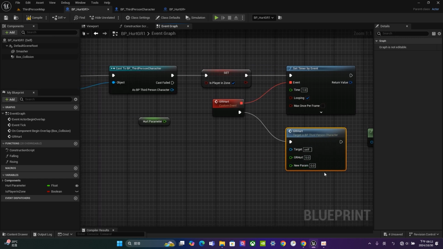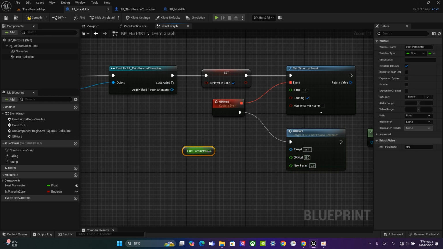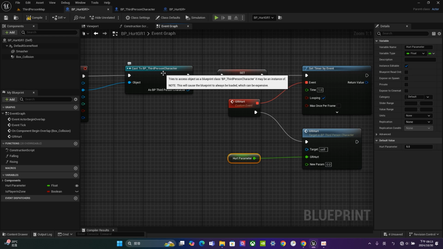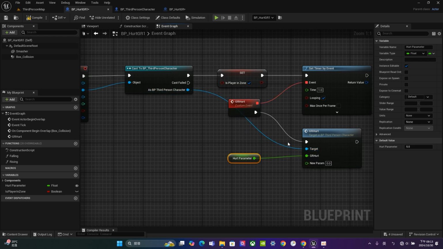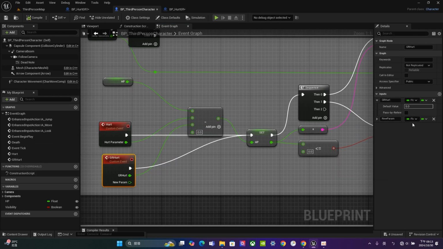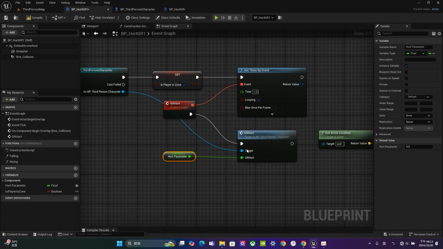And also for the GR hurt, I think it's fine. We already have a parameter. But if you want, you can use the in hurt parameter to define that. So let's use this one to define that. And for the target, for sure, it will be cast to BP third person character. So let's connect them together. Okay, so now it's already done. The new parameter actually doesn't have any usage, so we can delete that right here. Compile and save, and it will also be changed right here.